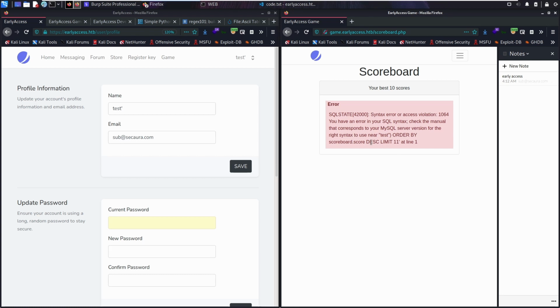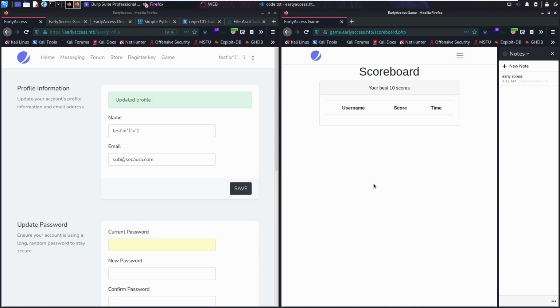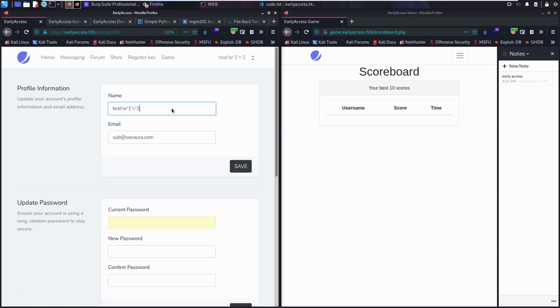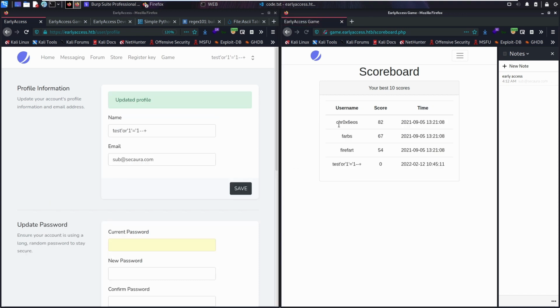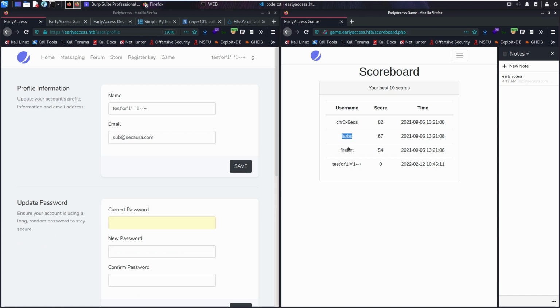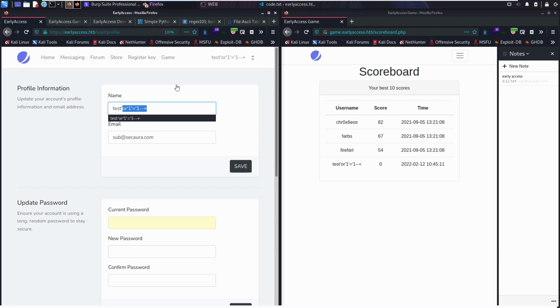Now, how do we escalate further than this? Well, I messed around with it for a little while, and there's a few things that we can do. For example, I can say or 1 equals 1, like so, and that kind of works, but kind of doesn't work. Now, if I then comment the rest out using the --+ we then get all the users back. We have Chronos, Farbs, Firefart, and obviously myself. So we do have SQL injection. How do we get further than that, though? Well, after some messing around, I figured out that we can use union injection to dump the database with some fancy little tactics using the SQL error that we got. So let's go ahead and cause another error.